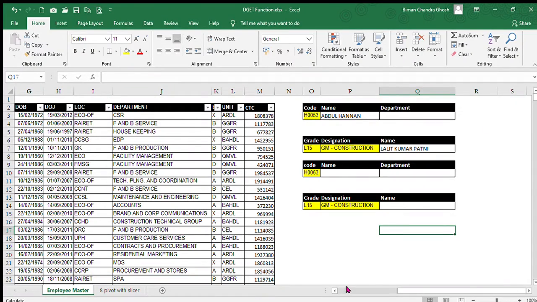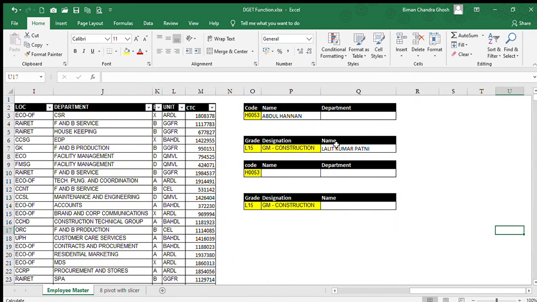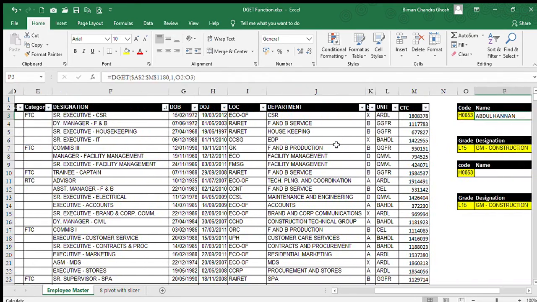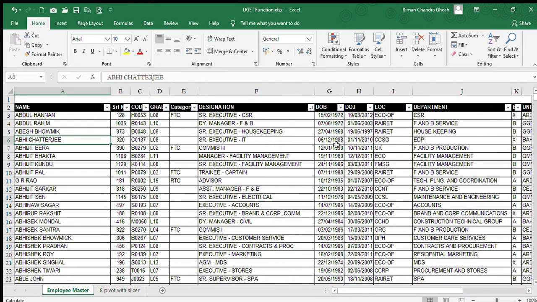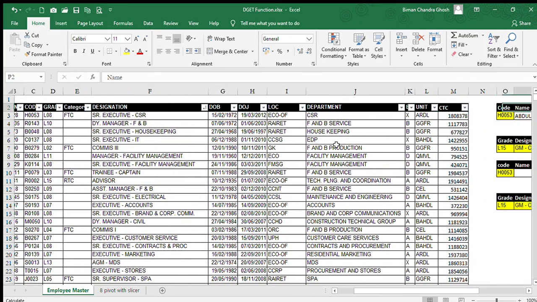Dear friends, in this video we will learn how to use the DGET function. DGET function is nothing but a lookup function, but like VLOOKUP, it can search results from the left column of the lookup value. So here is a table, employee master, containing name, code, grade, category, designation, date of birth, location of posting, department, unit, and CTC.